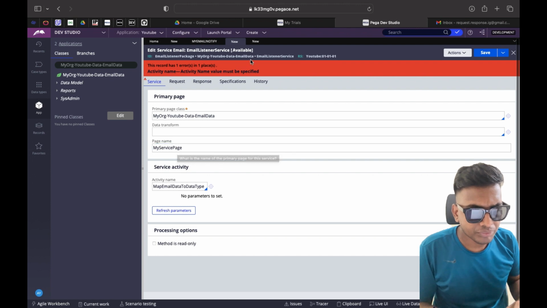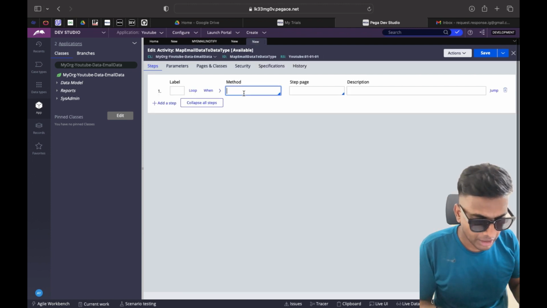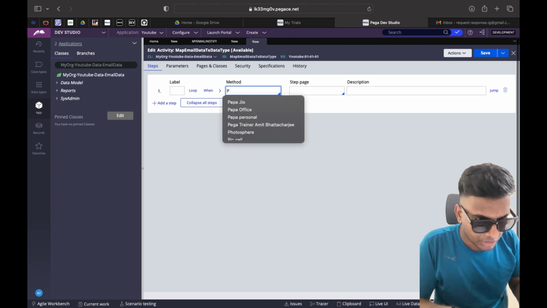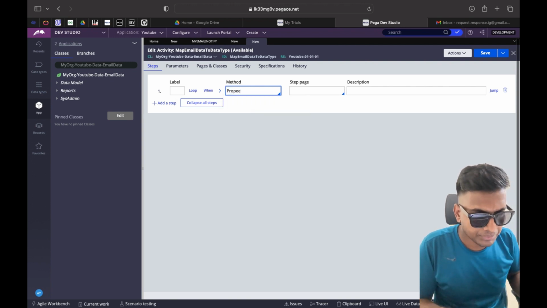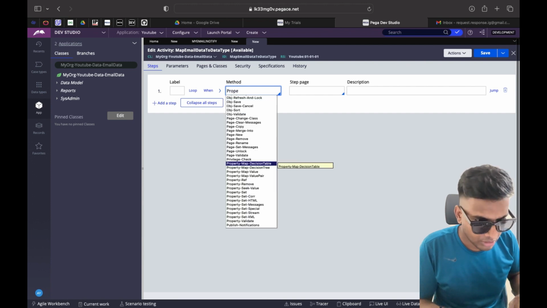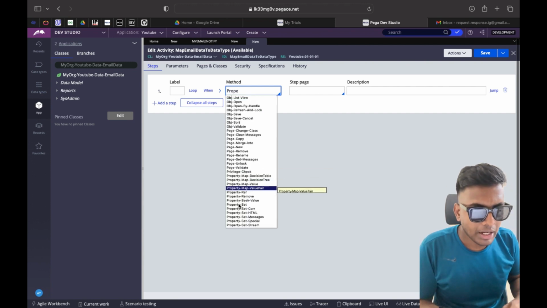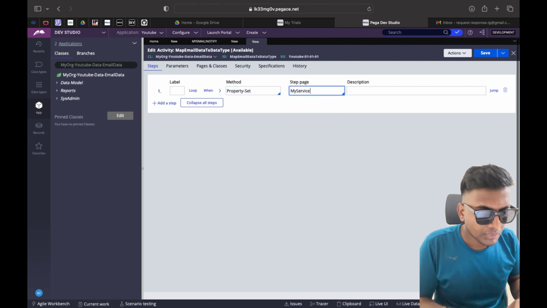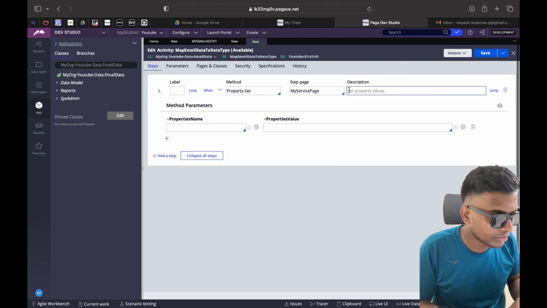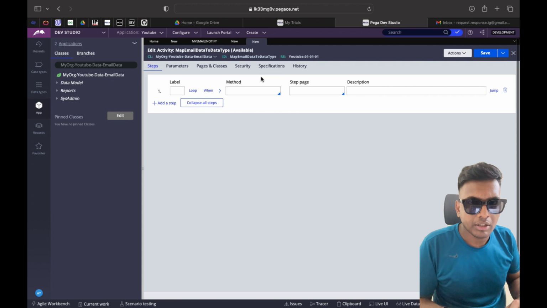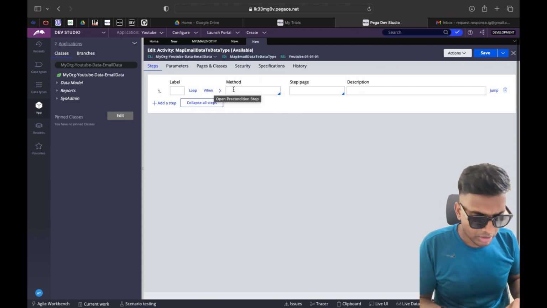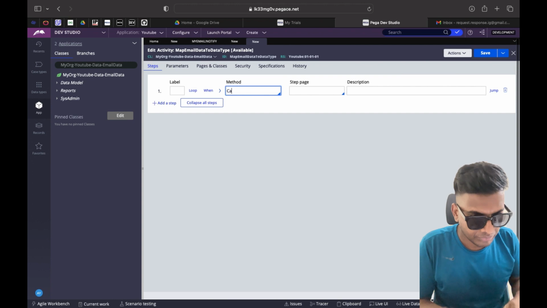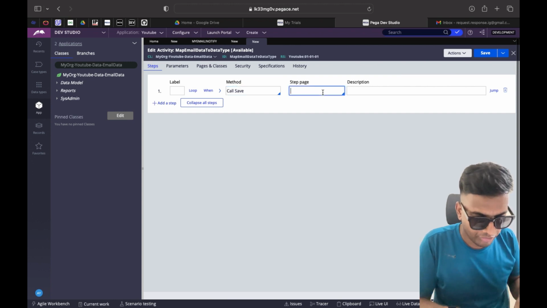So now over here, once I come up, what I'm gonna do is a property set, and inside this, it will be under the context of my service page. We don't need this, I don't think we need this. Okay, perfect. So what we're gonna do is call save, and it will be under the context of my service page.